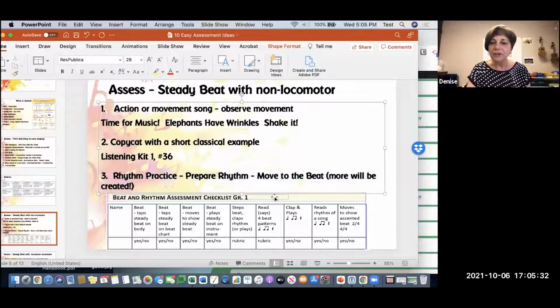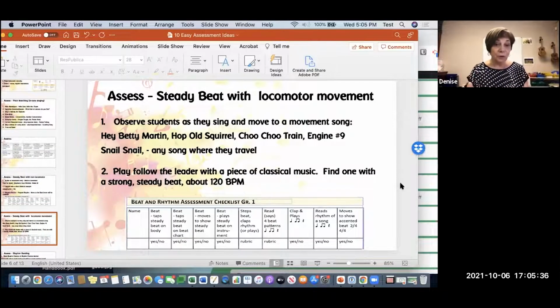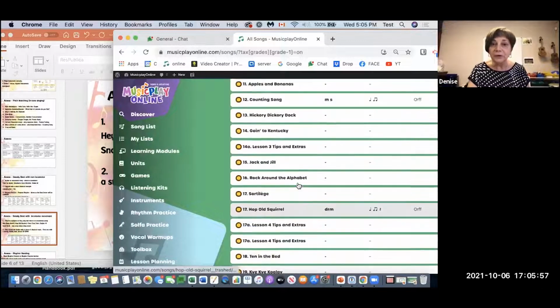Okay, I am going to go on to the next page, which is steady beat with locomotor movement. So this again is more challenging than just doing time for music, clap your hands, because they're going to be moving their feet and their whole bodies. So again, this is a little bit further along. That would be here on the beat chart. And good ones for that, if I was in grade 1, Hop Old Squirrel is really good for it.